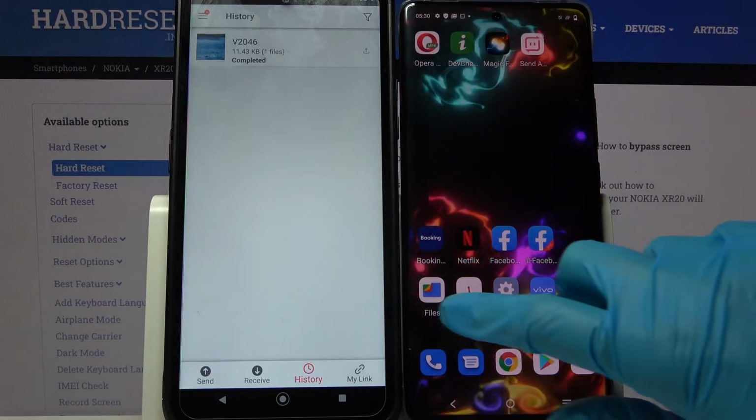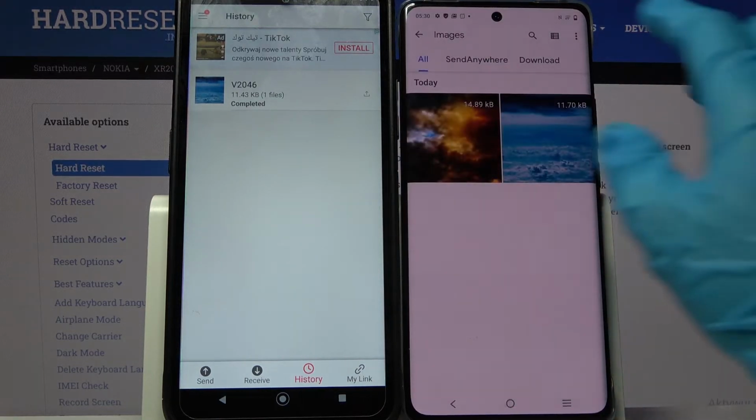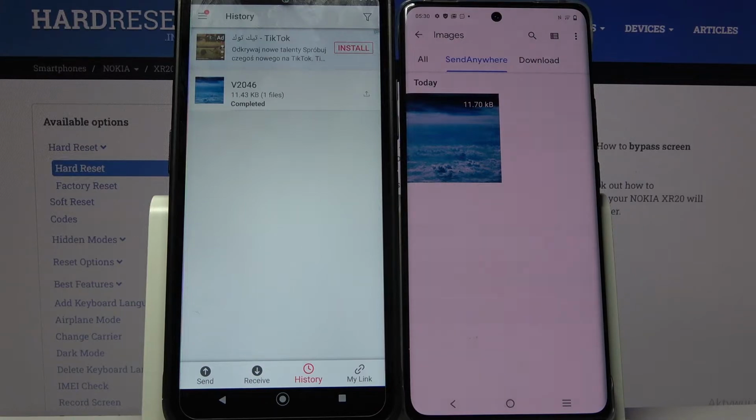If you wish to make sure of it, go into some kind of Files app, click on, in my case, Images, and go into Send Anywhere section.